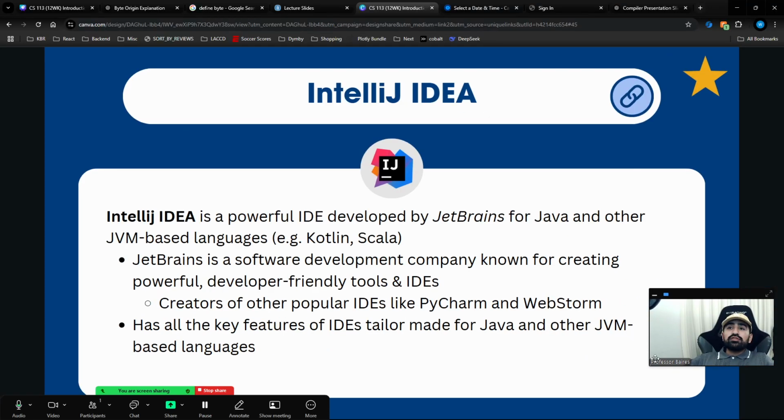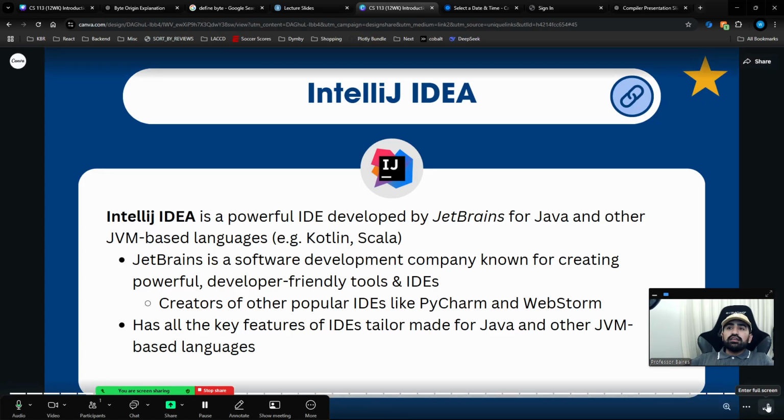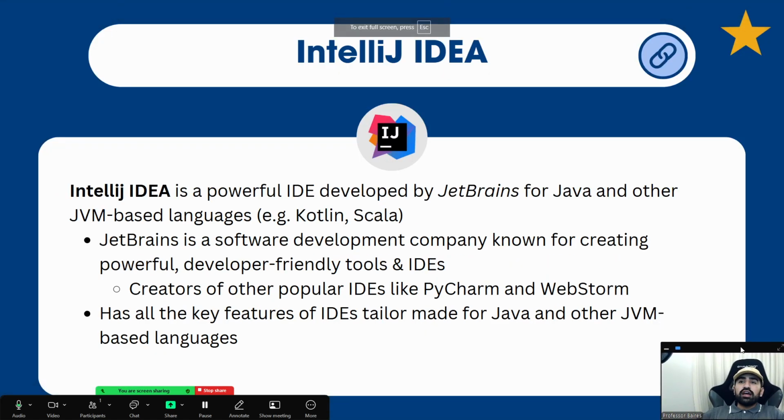So yeah, we're going to be using IntelliJ IDE. The IntelliJ IDE is brought to you by JetBrains. So they actually have other IDEs. Some popular ones they create are PyCharm. I've used PyCharm. It's really, really cool, really useful. But the one for Java, Java specific, is the IntelliJ IDEA.